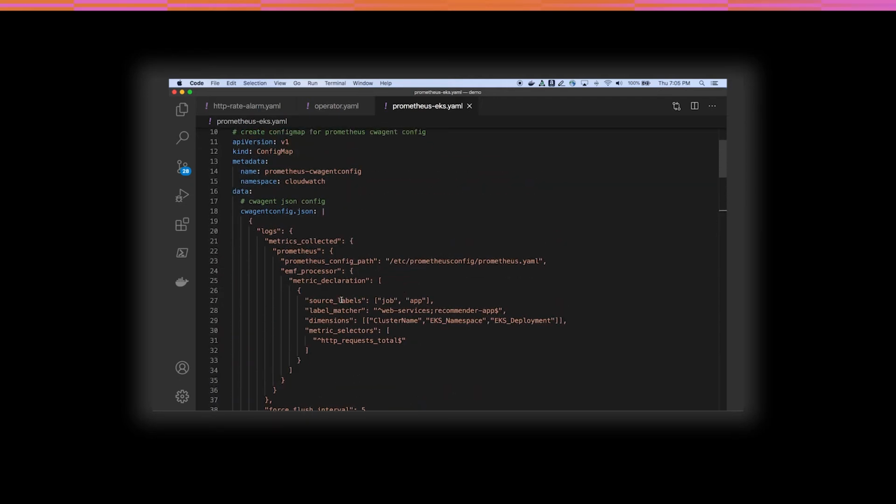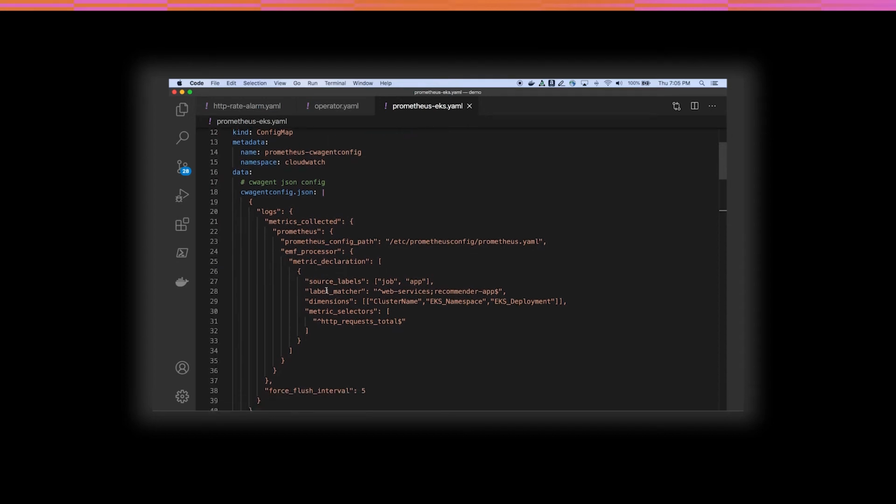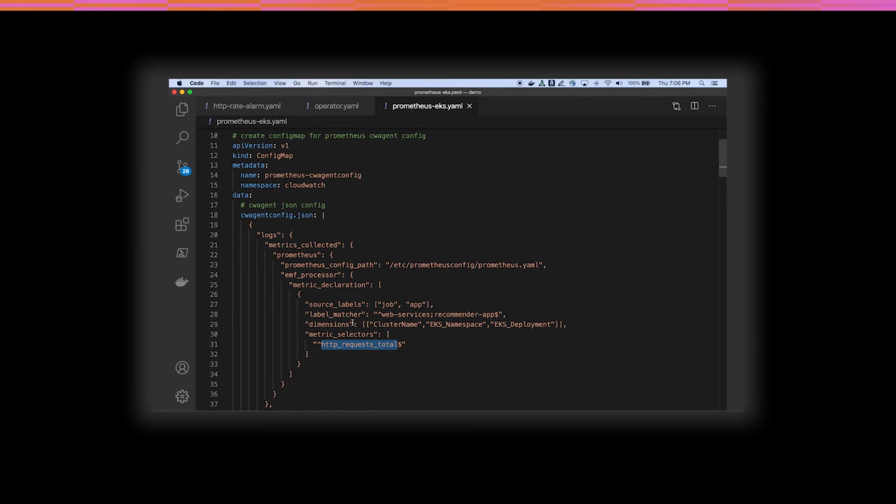The second set of configuration, which is seen here, configures how Prometheus metrics collected by the agent are converted into performance log events with EMF. So in this case, the agent has been configured to emit logs that pertain only to the metric named http_request_total and matching a given set of labels.